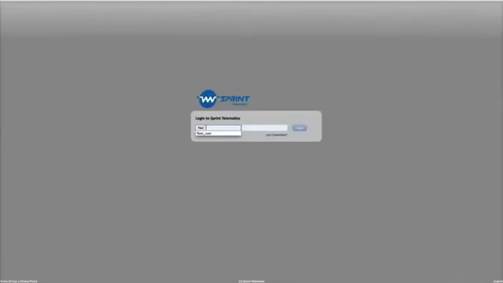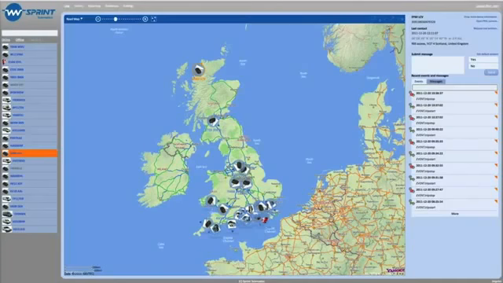Let's begin. Following successful installation of the Sprint telematics device into your vehicle, you will be provided with a unique username and password to enable you to log into your account. After successfully logging into the monitoring system, you will automatically enter the live screen, where one or all of your vehicles can be viewed on a UK map.